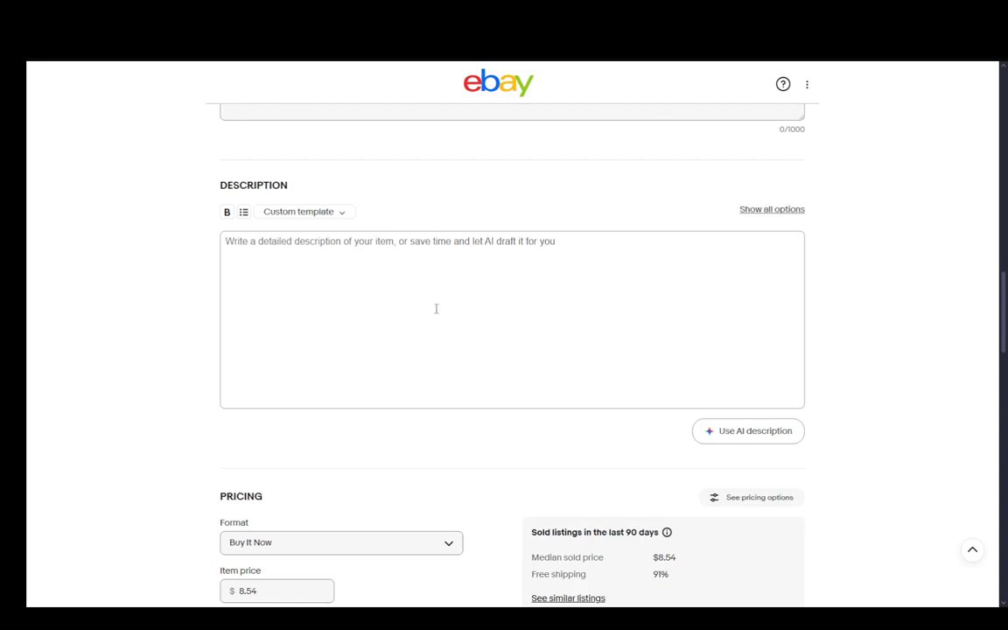Then I would also recommend that if you're selling a used item, write about the history of the item: how you got it, why it's used, how it's been used. If it's a new item without tags, explain why it's without tags, etc. And then pretty much just describe the item as best as you can.